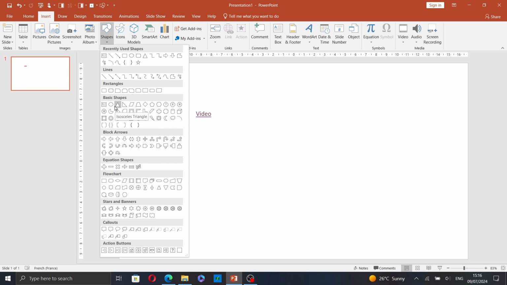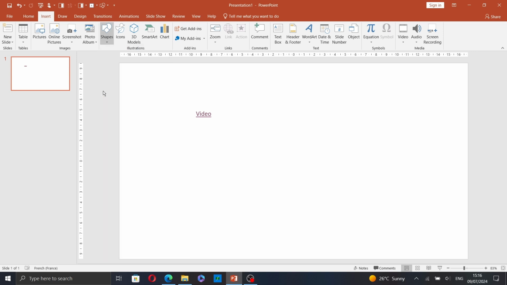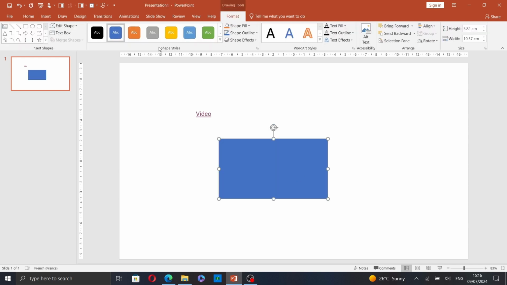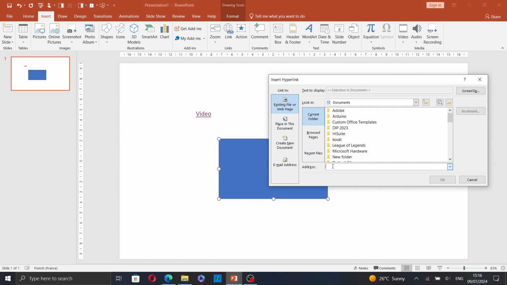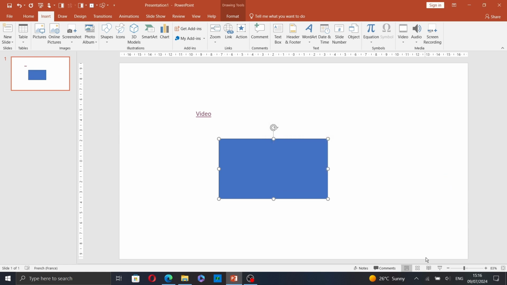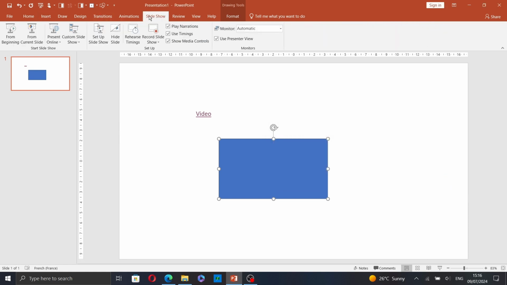Let's insert a rectangle, and now go to Insert and click on Link, and here paste the link to the video in the address and click on OK. Now let's go into the slideshow mode. Click on Slideshow and click on From Beginning. And now, as you can see, you can click on the rectangle, and the video will open up in your browser.